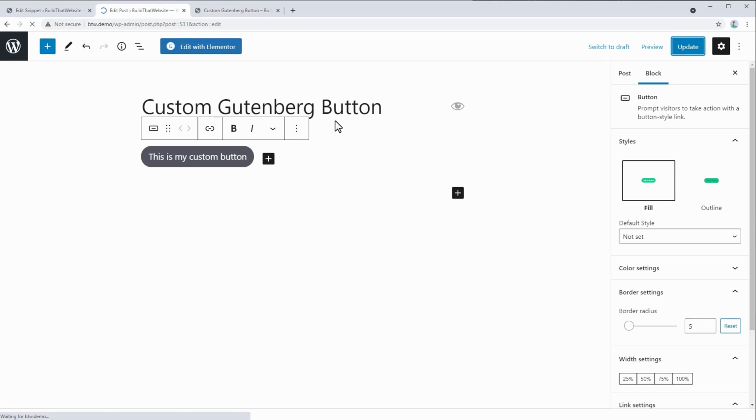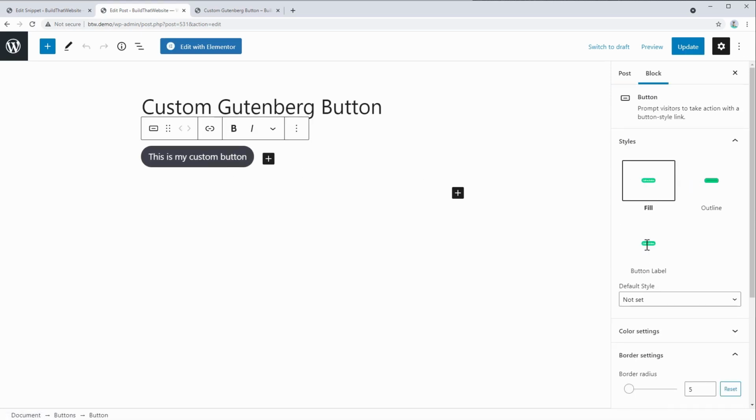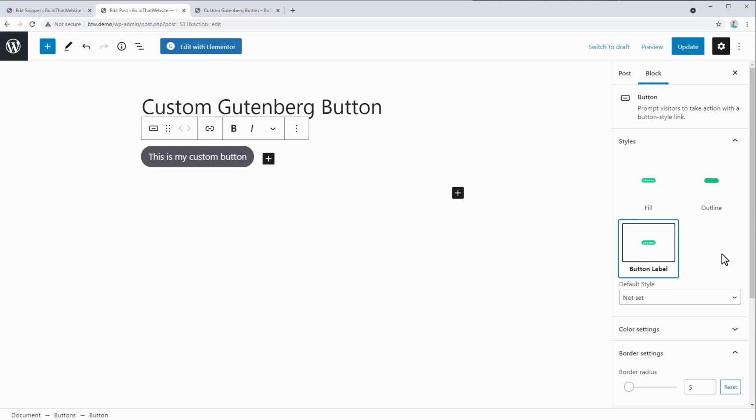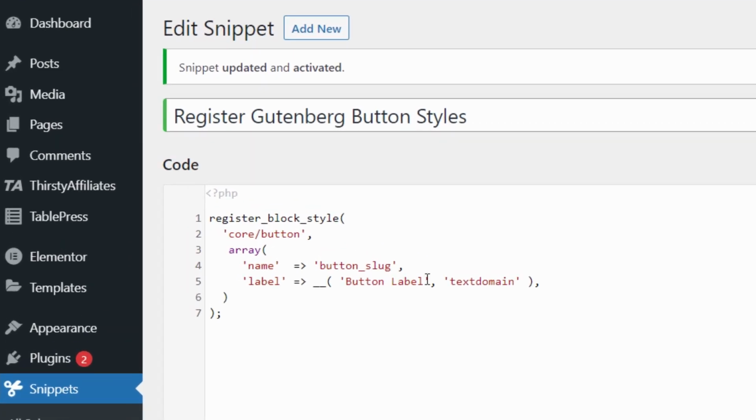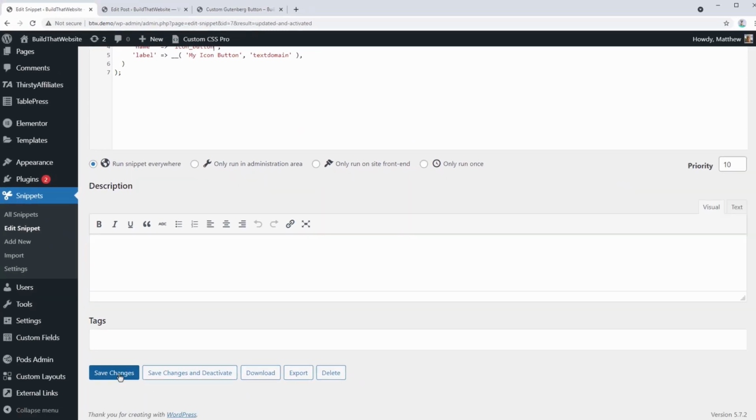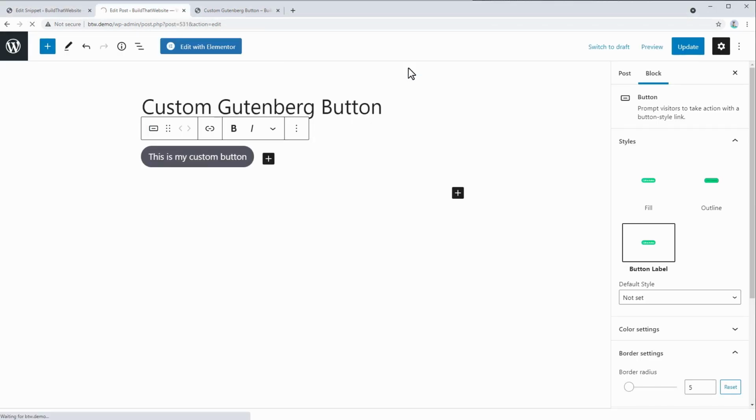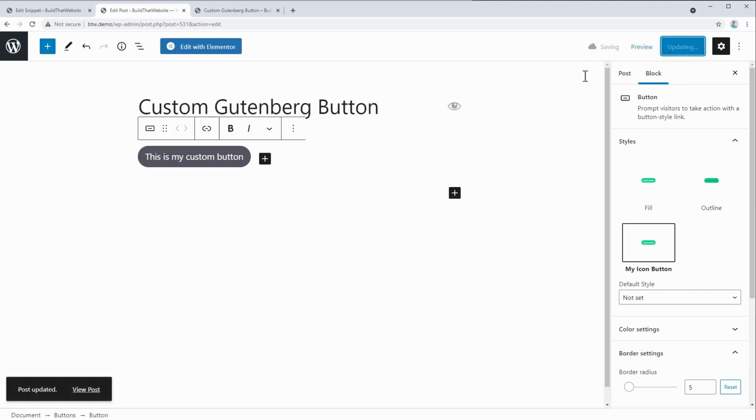and if we just reload our post back here and click on this button, you can see that our new button style has been created. Now it says button label because that was what we had set in our snippet. But if we simply change this to, for example, my icon button, this is the text that will appear in the editor when you're choosing the button style. And this is the slug that's going to be added to the HTML code. So we could call this, for example, icon button, and we'll save changes, reload, and now you can see we have the choice to make it my icon button. So we're going to select that, and we'll click update.